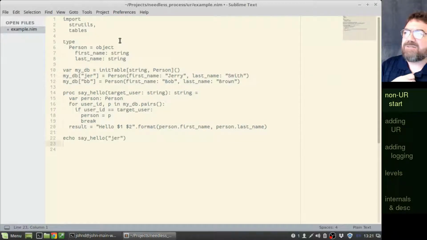Okay, here's our code, and we're going to start by not using universal result and show you why you would want to use it and what you can do with it once you do start using it. So here I'm importing string utilities and tables. I'm creating an object called person. I'm going to make kind of a fake database because this video isn't about teaching you how to use a database. So I just basically have a table with a string of usernames attached to a person, and within a person you have a first name and last name to make their name.